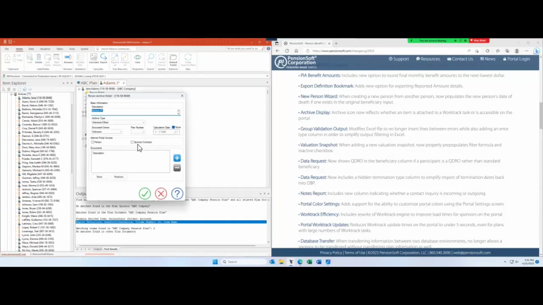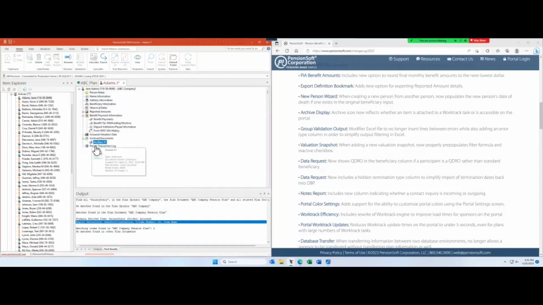If I go in and I say that I have sponsor contact or internet portal, or person internet portal access, now I have a globe icon here. It's just a quick way of showing you what items are being shown on the portal versus what items are not shown on the portal for that particular person.